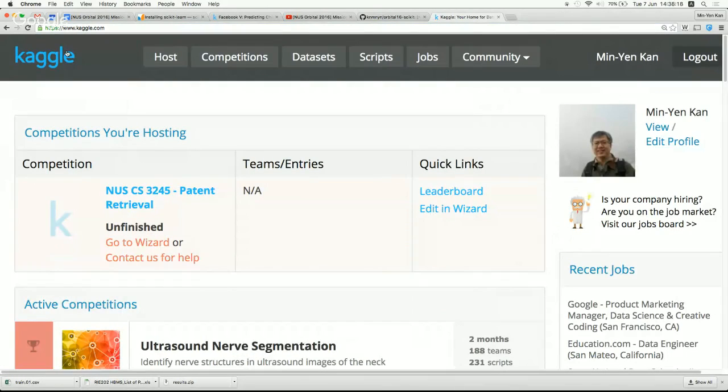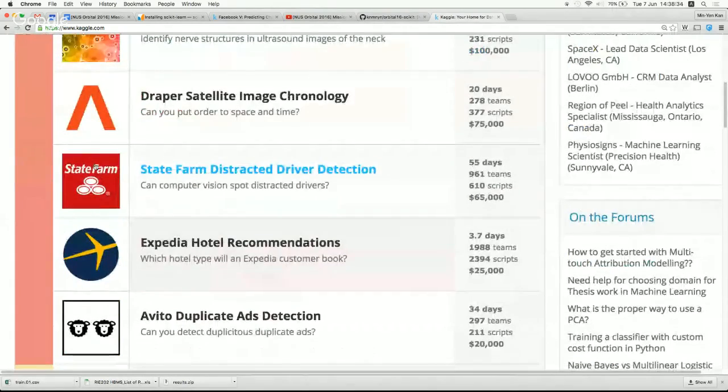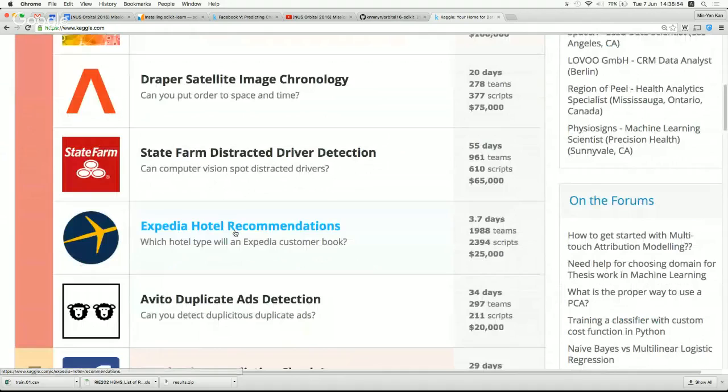I'd like you to go to Kaggle now at this address, kaggle.com. As I told you, this is a bit like a global machine learning data analytics competition framework. You can see some of the active competitions. Surgeons want you to identify nerve segments in ultrasound. State Farm, an insurance company in the US, would like you to spot distracted drivers from video frames. Expedia would like you to guess which hotel cluster you're going to book based on what you previously looked at in a session.